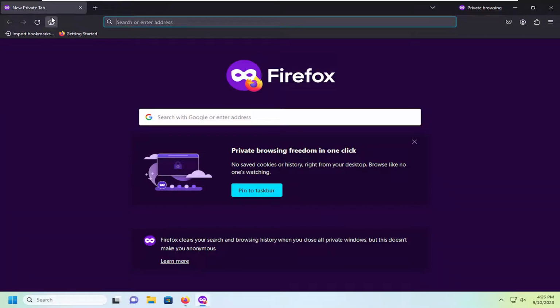We're in a private tab. So no saved cookies or history right from your desktop. Browse like no one's watching, even though they are, and your ISP can still track your browsing history. It just basically won't save cookies on your computer. That's kind of the point of the private mode on most web browsers. So pretty straightforward process on that, guys.